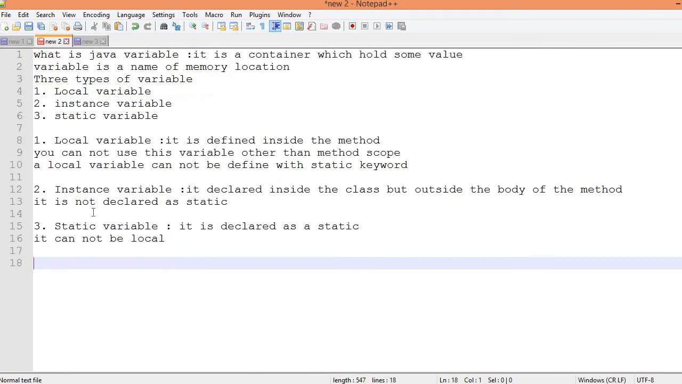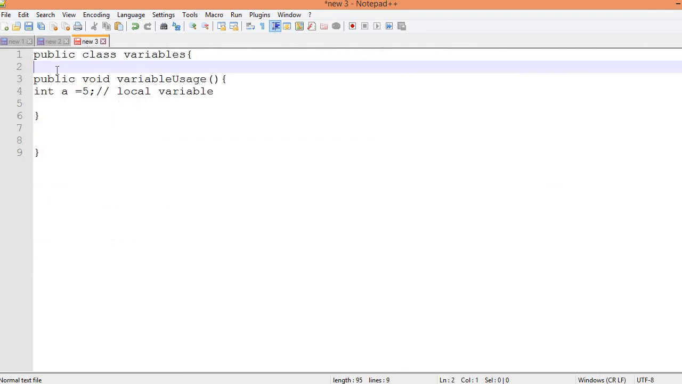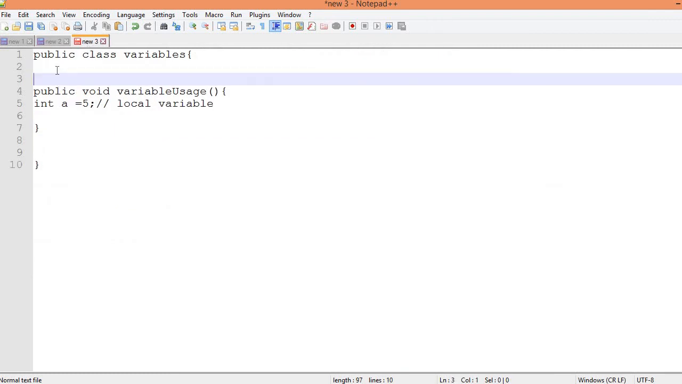Then second is instance variable. It is declared inside the class but outside the body of the method. So inside the class, string s equal to welcome. So it is declared inside the class, outside the method. So this variable is called instance variable.